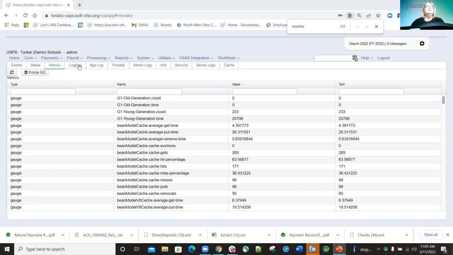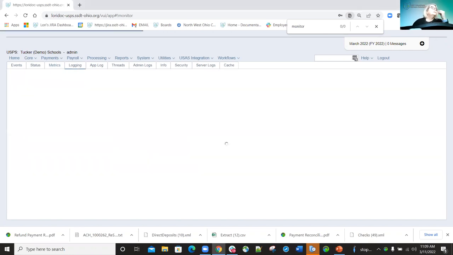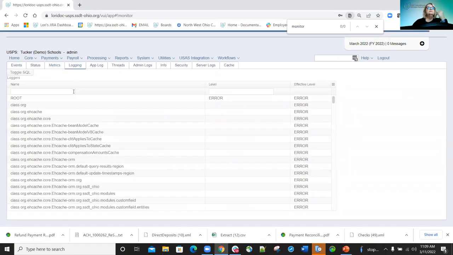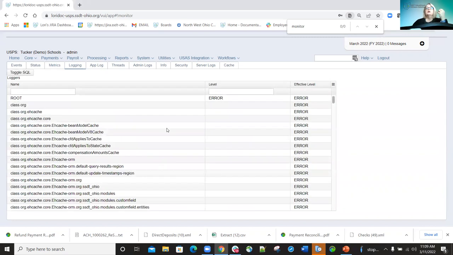All right, the logging. That displays the name of each object in the application that has logging enabled, so you can see that here. The grid shows the effective logging level. Right here it shows the level, the name, the level, and the effective level.